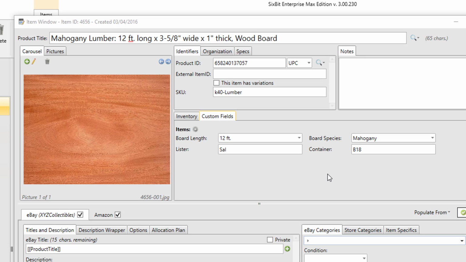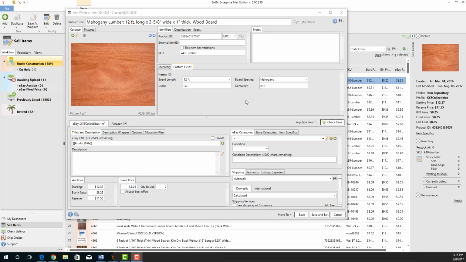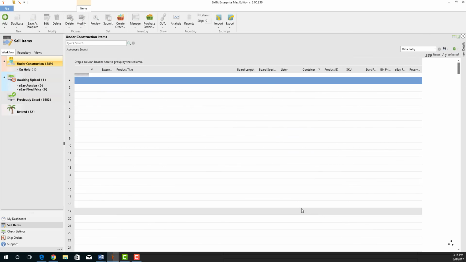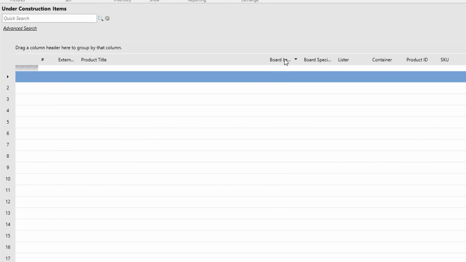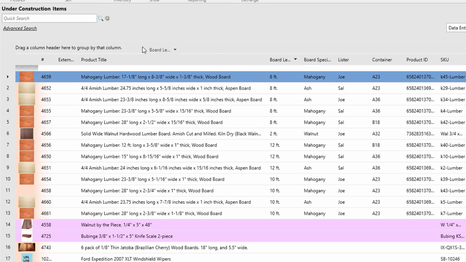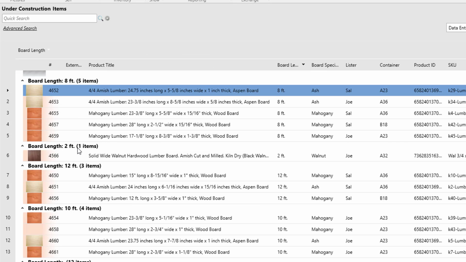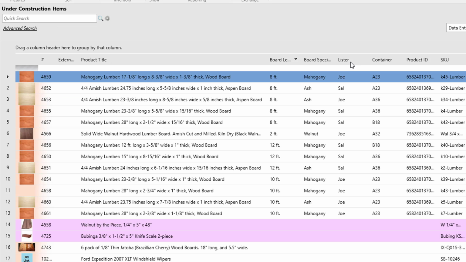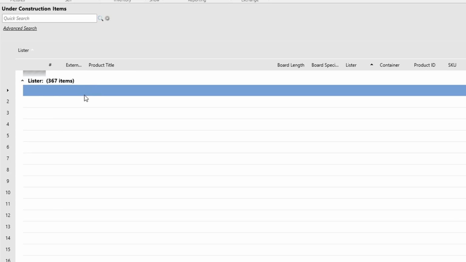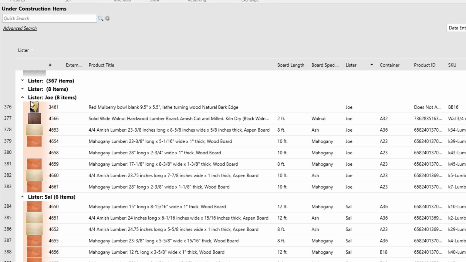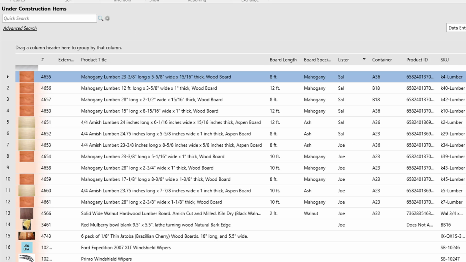Now, by doing this, storing this information, we now have this information available to us in a number of places. First and foremost, it's now available on the grid. So not only can we see the board length right from the grid, we can do some really powerful things, like sort by the board length, or group by the board length to see all of the 8-foot boards versus the 12-foot and 10-foot boards. And likewise, for all of the other custom fields like lister, we can group it by lister to see who listed which items. Joe and Sal. So it becomes a very powerful way to organize and keep track of your data.